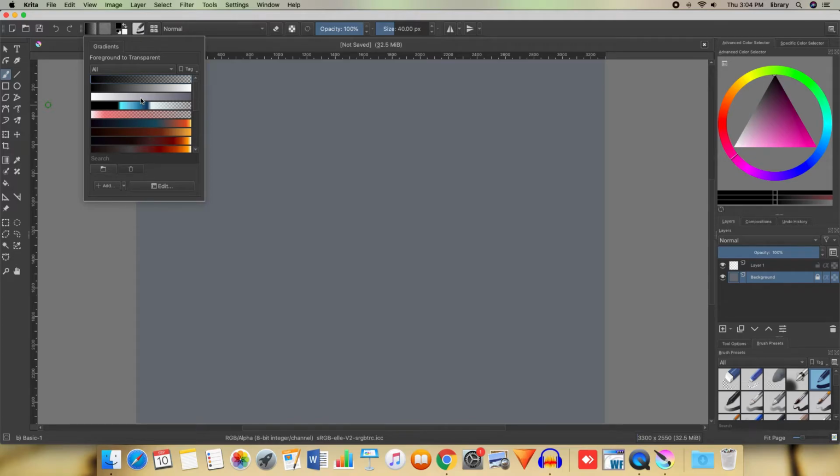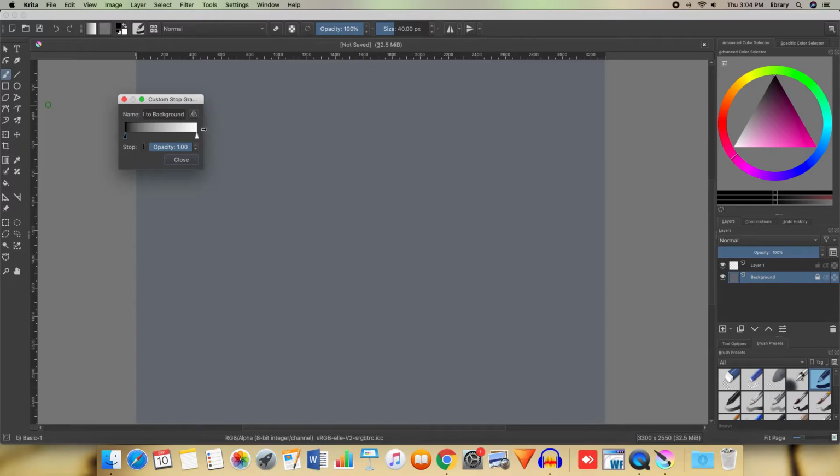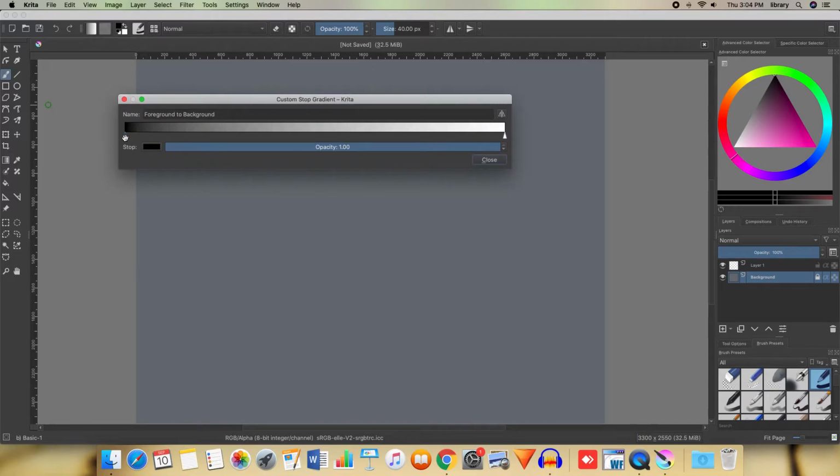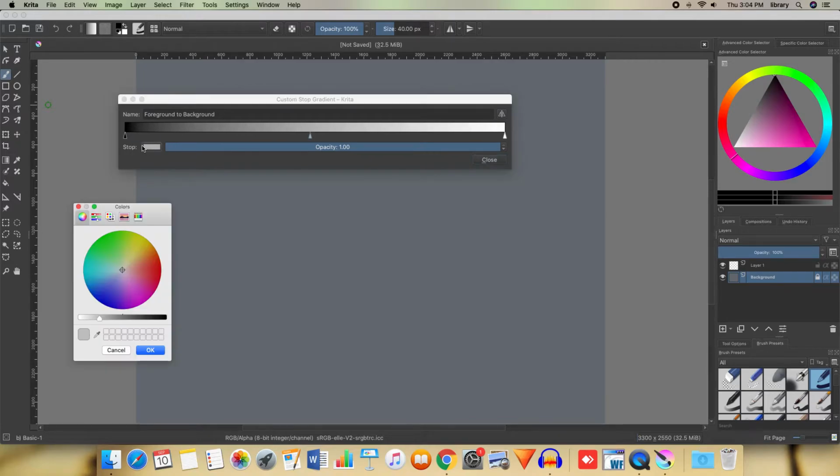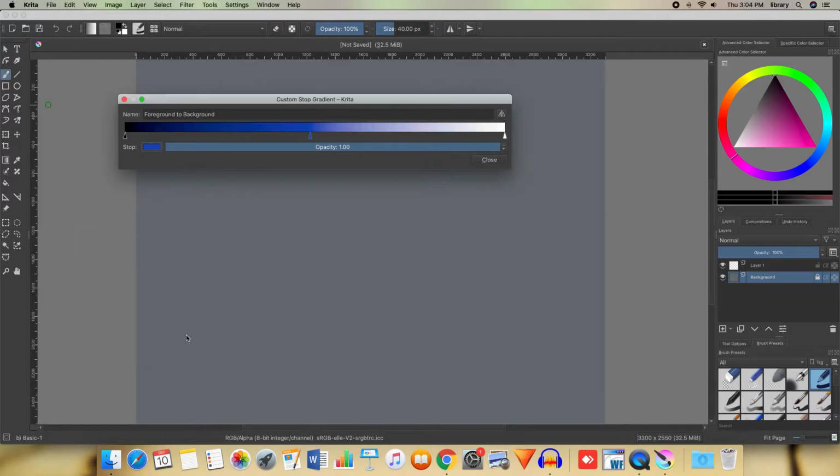If I wanted to change how the gradient worked, I would click on the one I wanted to change and hit edit. These little arrows edit how the gradient interacts. You can add another color if you want by clicking wherever you want to add the other color and then grab one to add and hit OK. So it will fade from black to blue and then from blue to white, and I can adjust where that fade starts if I want to.